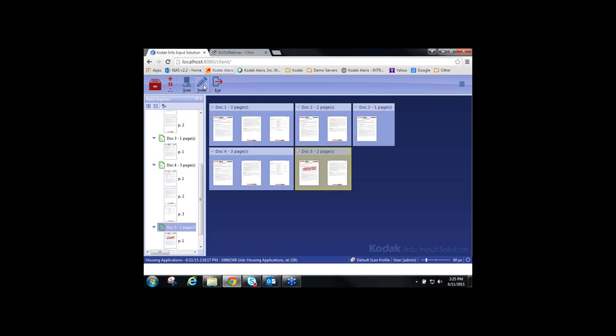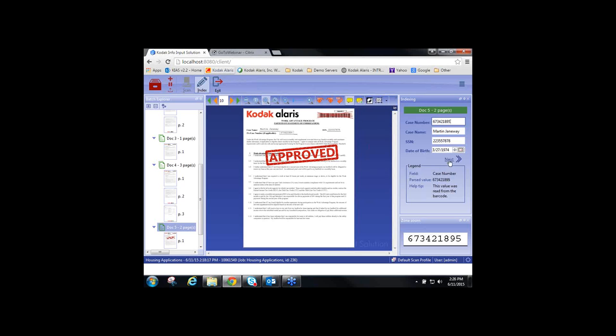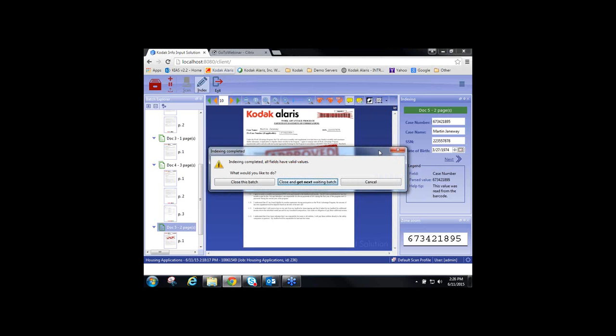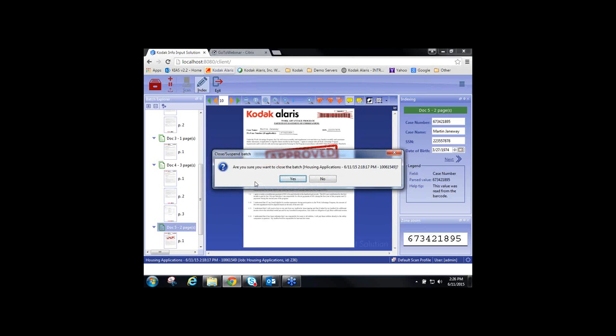So if I go back, whoops, I double clicked on that. So when I go back to indexing, because this is the last document, when I hit next, there's no more, it gives me two options. I can close the batch over here, or I can close and get the next waiting batch. So if there's something in the index queue that's waiting to go, I can automatically proceed to that. In this case, I'm just going to hit close the batch.